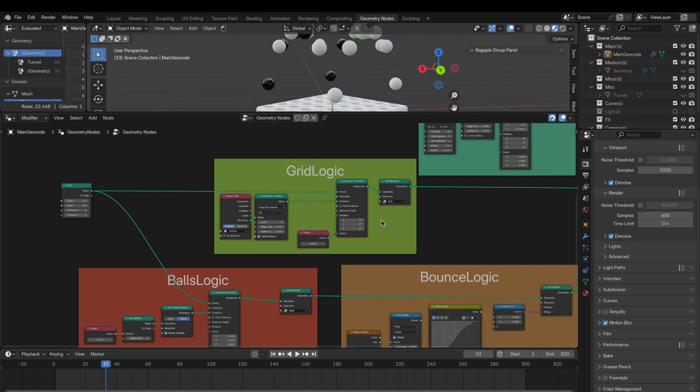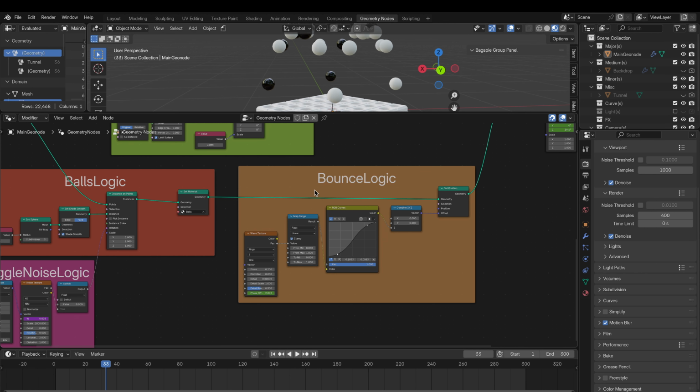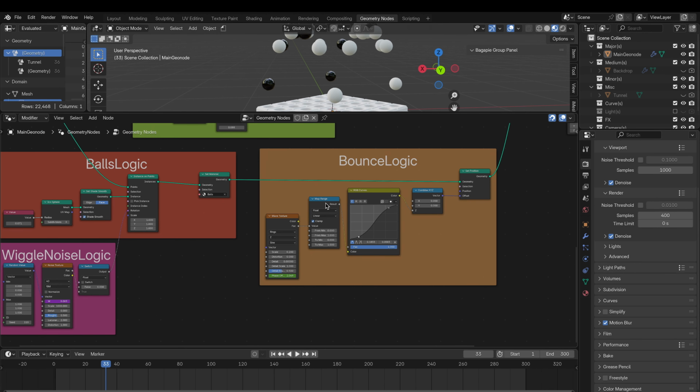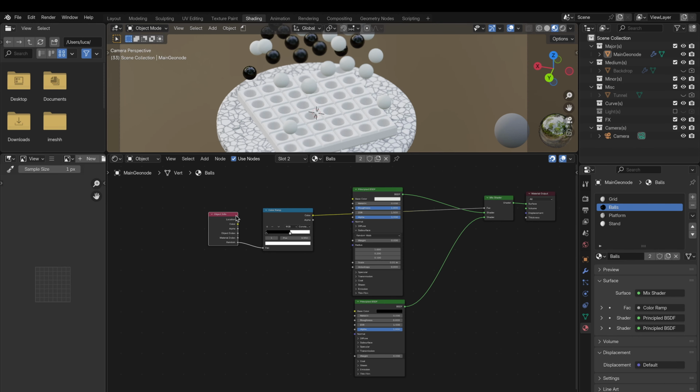To achieve this animation, we are going to instance a custom object within a grid. We are going to create some procedural animation techniques using a wave texture. And I'm going to show you a neat little trick using a switch node to add some optional noise to the animation. And in the end, I'm going to show you a few procedural shading tricks.